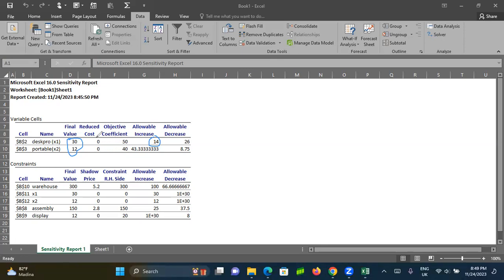So the reduced cost also signals how we can change the cost of the coefficient so that the optimal value won't change. The allowable increase or decrease normally talks about the production, and the reduced cost talks about the cost, how much we can increase or decrease the cost to affect the optimal value.